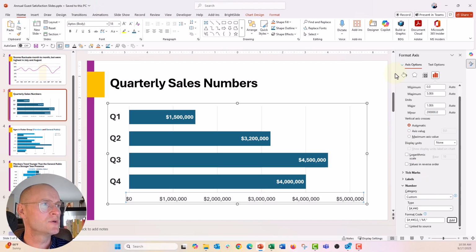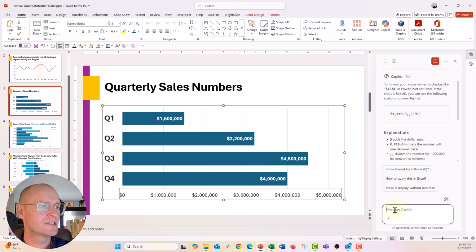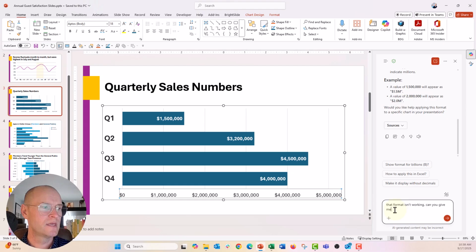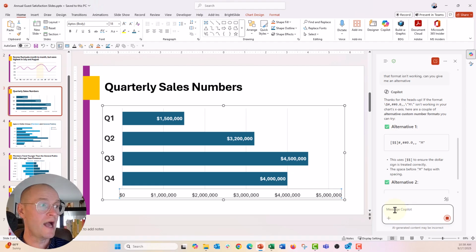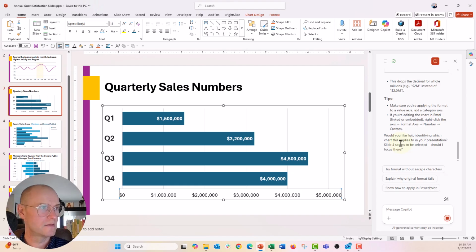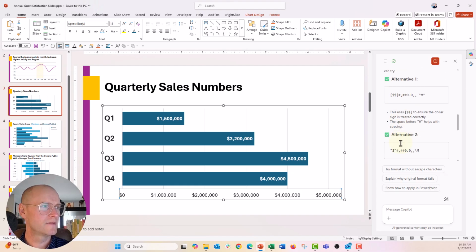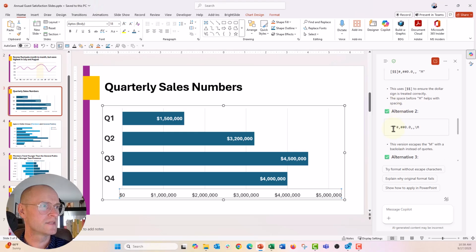So what I'm going to do is I'm going to go back to Copilot and just say, that format isn't working. Can you give me an alternative? So let's see if it gives me an alternative format. There's no backslashes here. Let's go ahead. Oops, let's see. And copy. It already did a little bit of thinking there. Let's do this one, alternative 2. It actually gave me 3 alternatives, so that's nice.